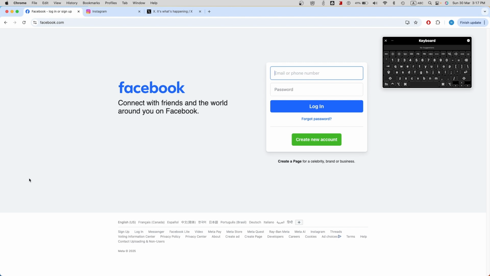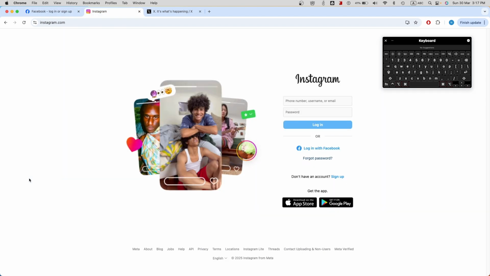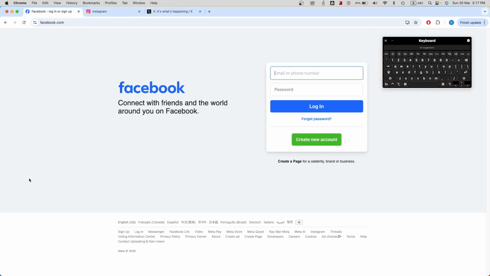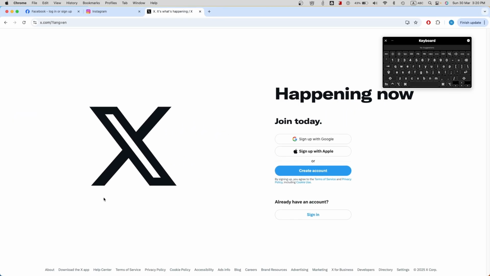Have too many tabs open? Use Command with Option and right arrow to move to the next tab, and Command Option and left arrow to go back. No more clicking around.